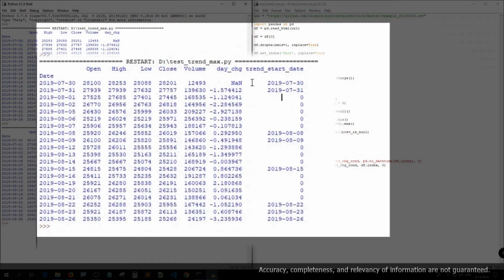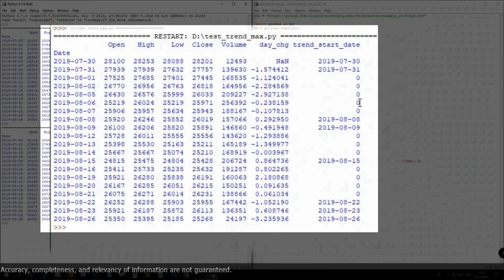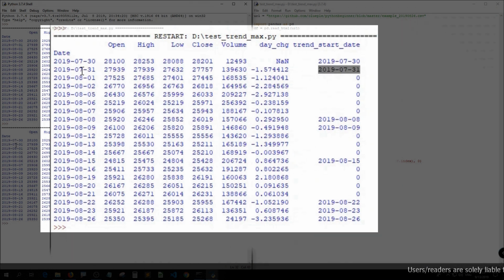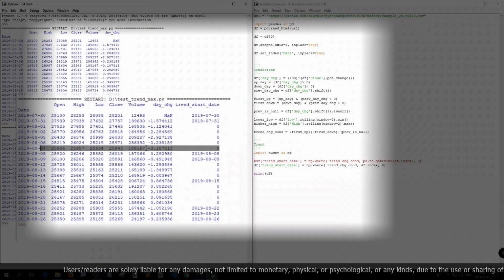Yep. So here we have labeled all the trend start date. For the first 2 rows, they should start by itself. And this one you see all the 0, right? Because this is a downtrend from July 31st all the way up to August 7th. Okay, so now we want to fill up the 0 with the previous start date. So for this trend from July 31st to August 7th, I should see the trend start day to be July 31st here, here, here, all the way up to August 7th.